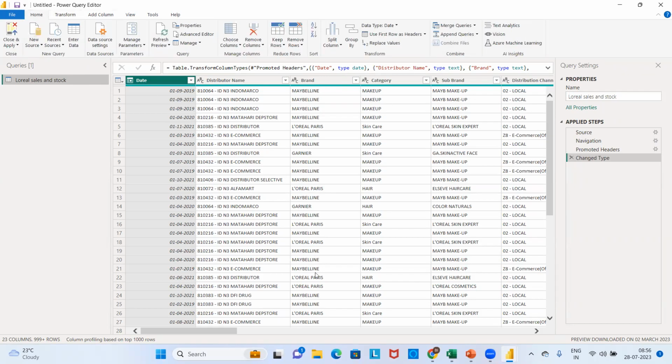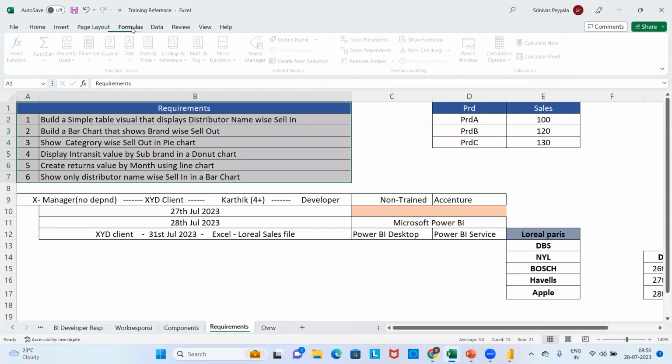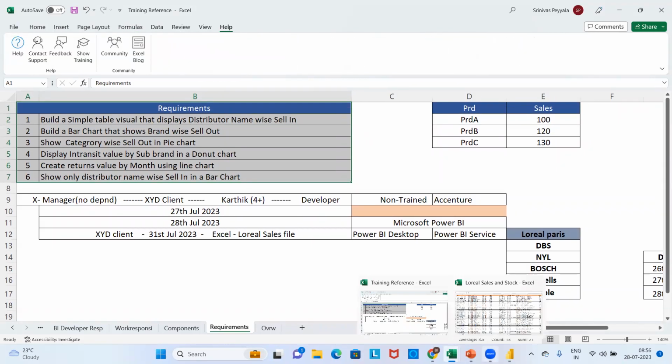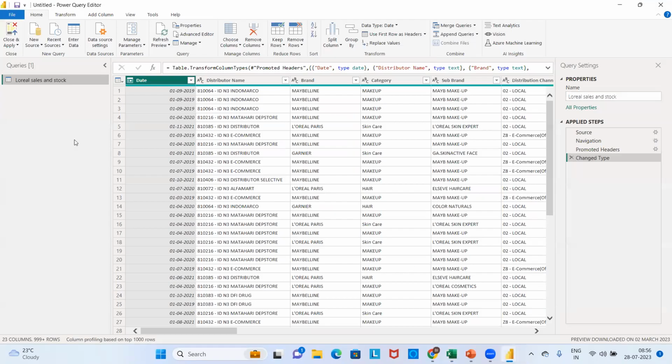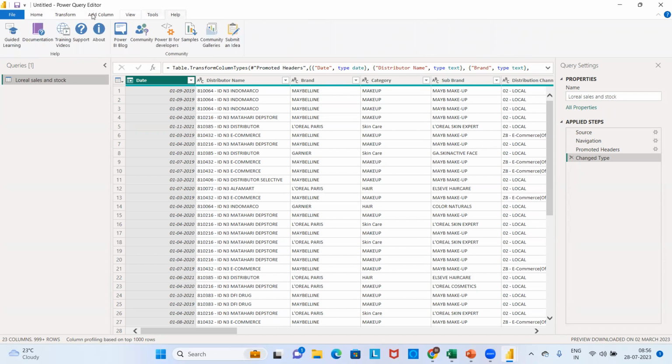Similar to your Excel. If you open your Excel, you have a lot of things. Under the home ribbon, there are a lot of things. Under insert, a lot of things. Formulas, data, review, view, help. So Power Query is the advanced version of Excel, as I told. You also have similar features: transform data, add column, view, tools, help, and all.